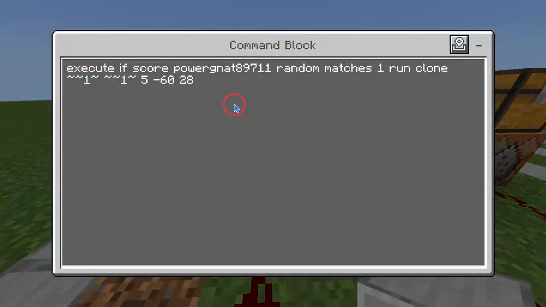Now, this is an execute command. So you'll type execute if score, then your username or the player's username. Then you say random, which is the name of your scoreboard. And if it matches, then you put 1 or the number you want, one of the numbers that the other repeating command block can select. Then you run a clone command of the block above it, so tilde tilde 1, tilde tilde 1, tilde, and then you put 5, -60, and then 28, or the coordinates you had.